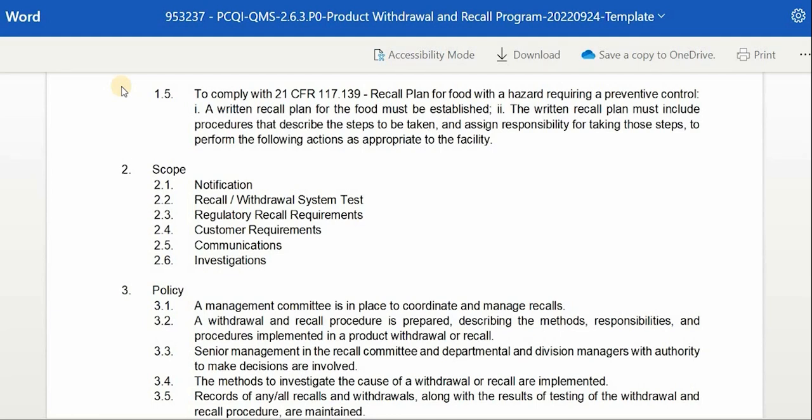Lastly, to comply with 21 CFR 117.139, recall plan for food with hazard requiring a preventive control. 1. A written recall plan for food must be established. 2. The written recall plan must include procedures that describe the steps to be taken and assign responsibility for taking those steps to perform the following actions as appropriate to the facility.